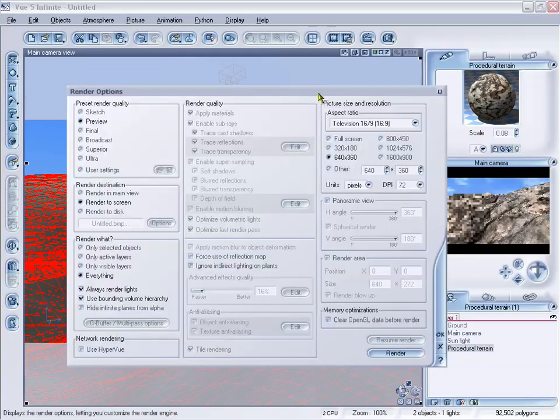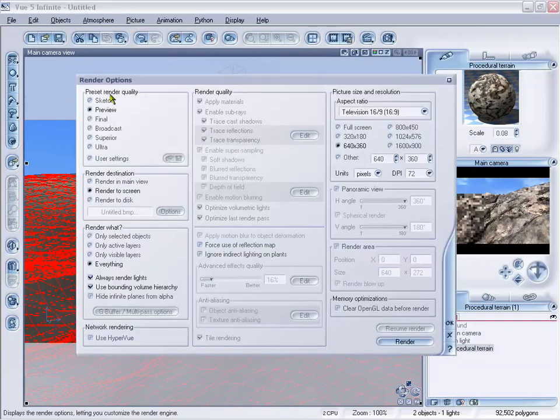Right mouse click on those for the render options again. As you can see, our render quality is set to preview. We can also set it to final, broadcast, superior, ultra, and then you could do user settings where you can actually go in and select what you want rendered. The effects quality, you could set that higher or lower, whether or not you want anti-aliasing on for objects or textures, and you could also set all of these different options in here.